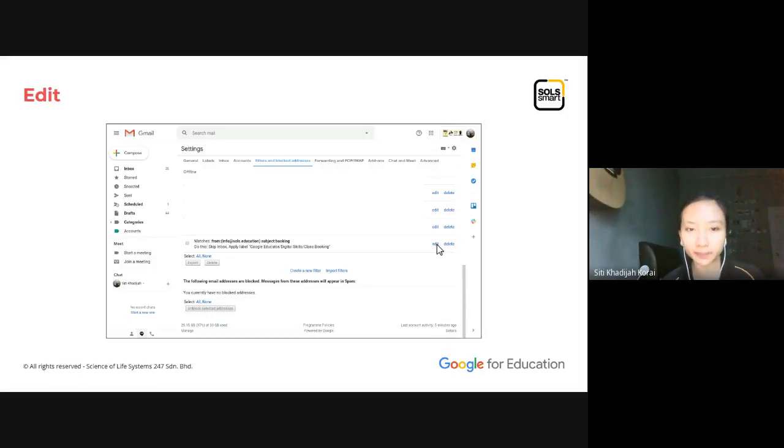For example, here, I have any email that I receive for info@souls.education with the subject booking. It will skip my inbox, and I will also automatically apply the label Google Educator Data Skills class booking. For example, you can see all the steps that you set up here. And if you're not happy, just click on edit, or you can just delete it.